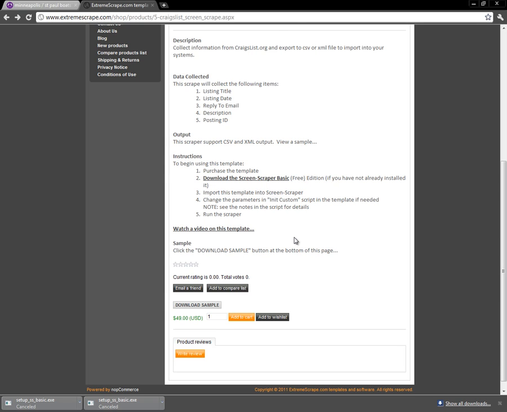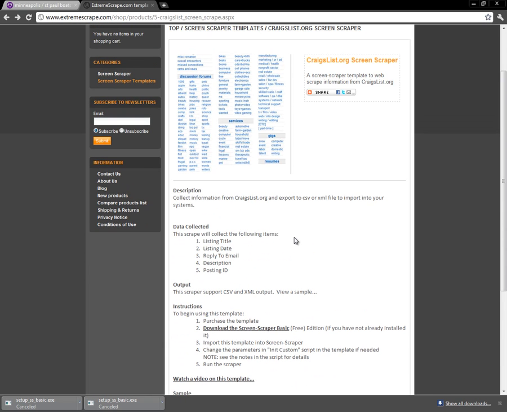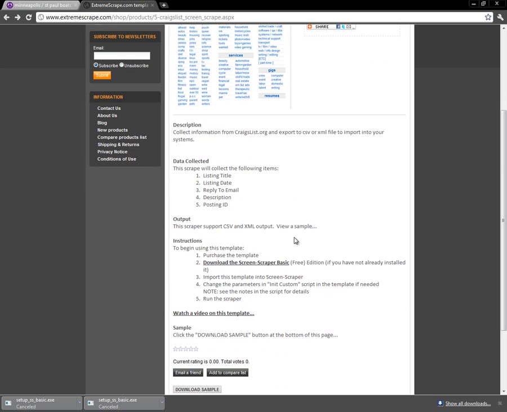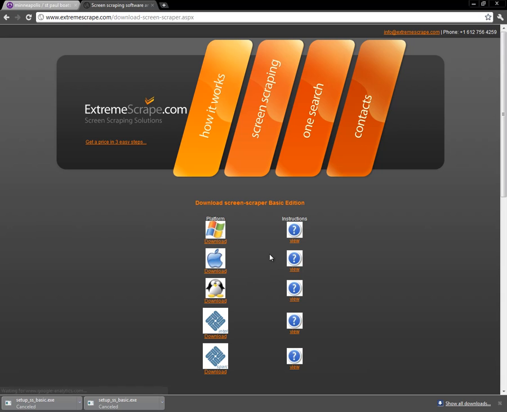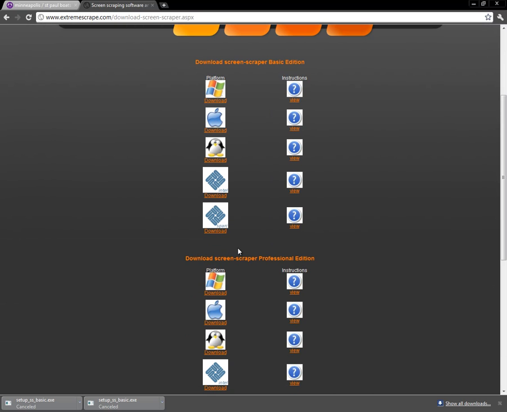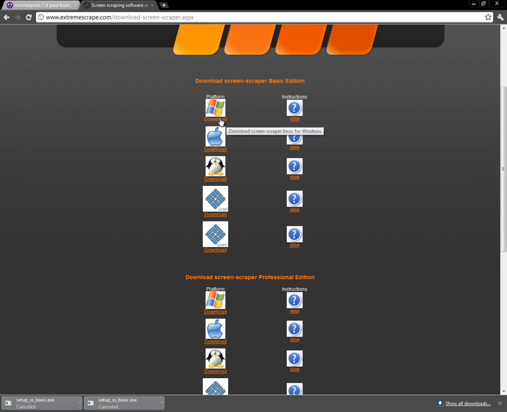Now what we have here is a software template, and if you haven't downloaded the Screen Scraper Basic Edition, you want to do that first. The Screen Scraper Basic Edition is a free version of a framework, and the framework will run the software or the template that you're purchasing from us. There's also a Professional Edition, which is a purchased version. So you want to make sure that you pick the Basic Edition and select the correct operating system.